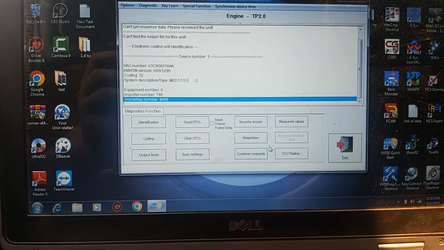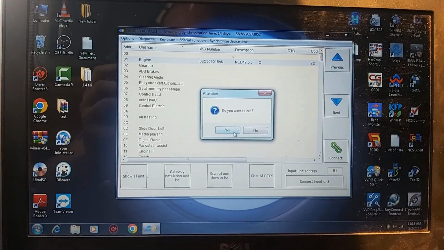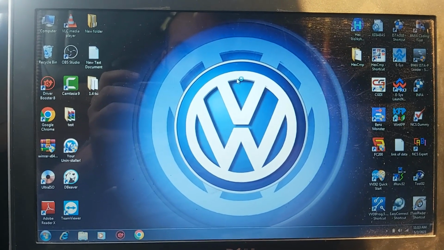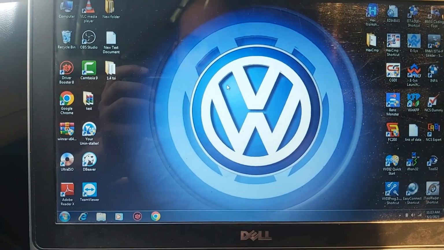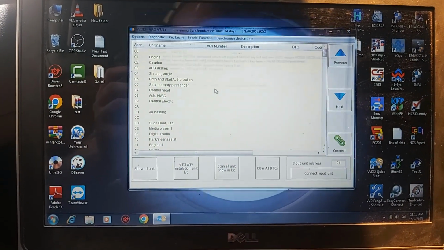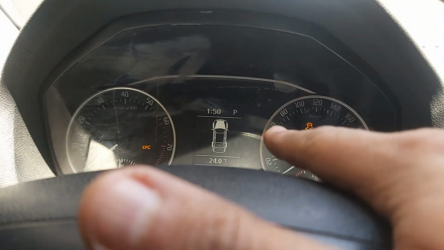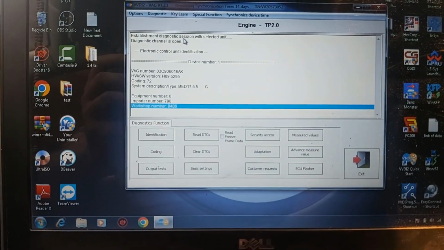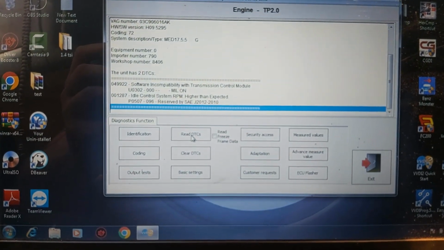Okay, I will close to check. It should identify it faster than that. Maybe I have something wrong with the CAN bus that makes that blinking. I think everything is okay. Read DTC. Okay.